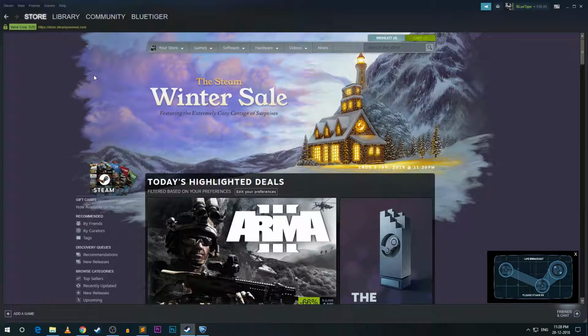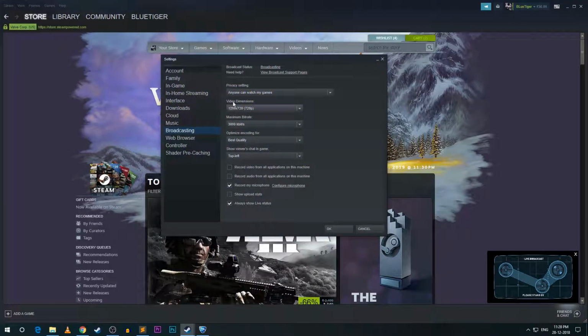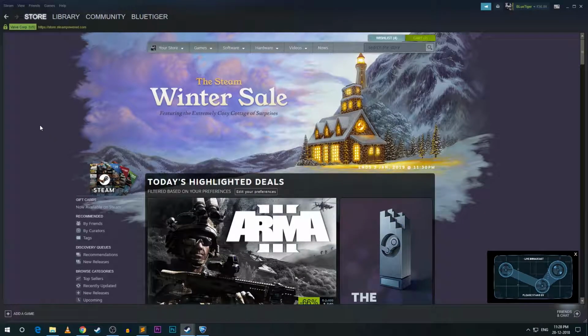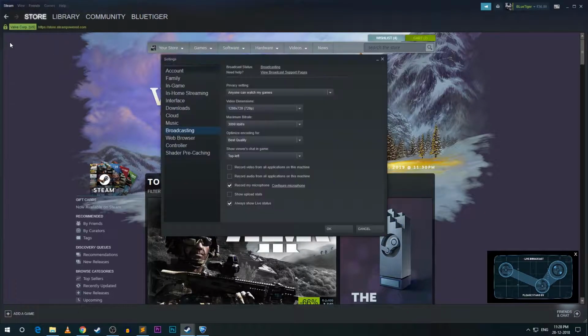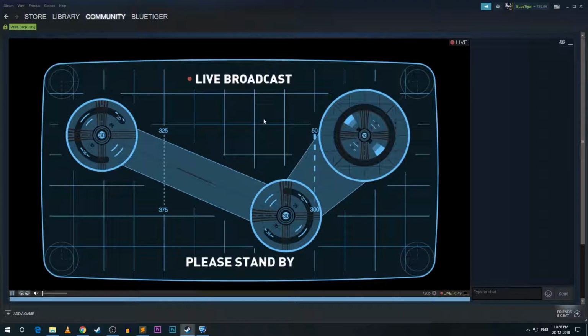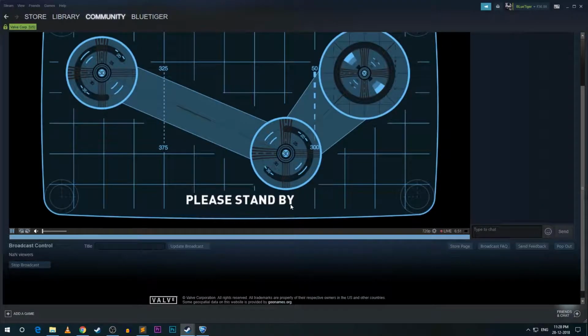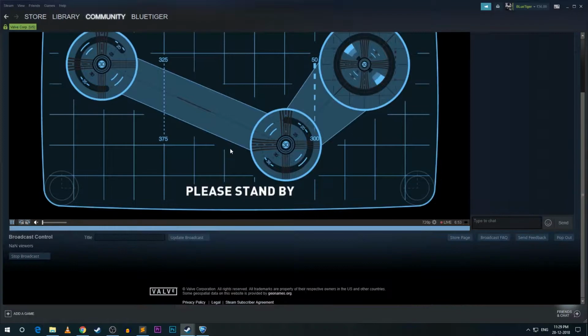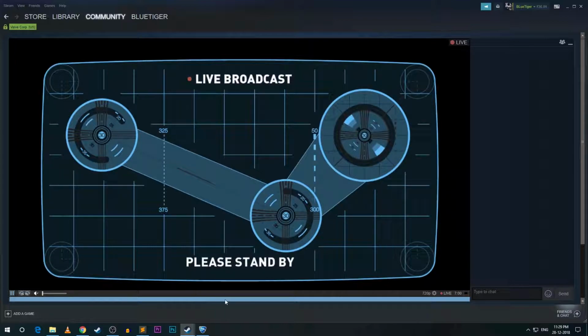It will take 2 or 3 minutes to accept your application. After you have done that, go to settings again, and broadcasting. It will take you to this page. Currently you can see it says please stand by, live broadcast is turning on. Let me show you.